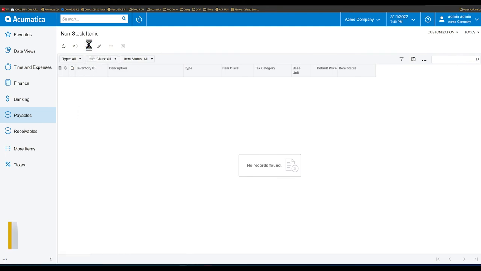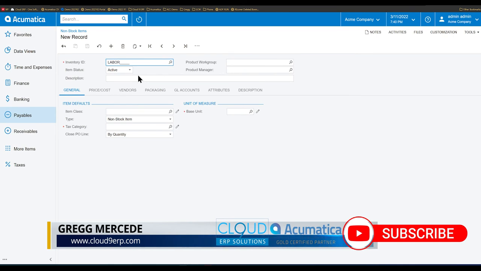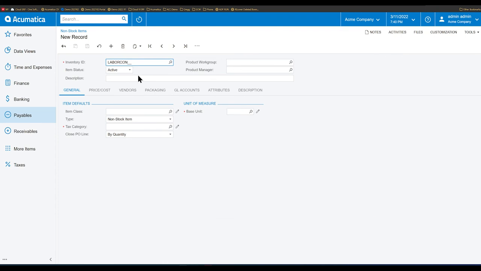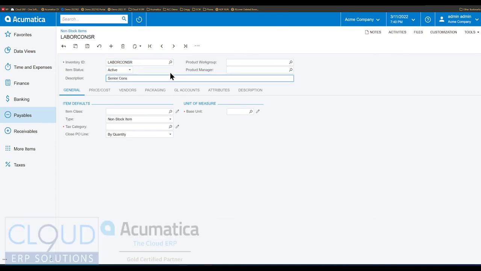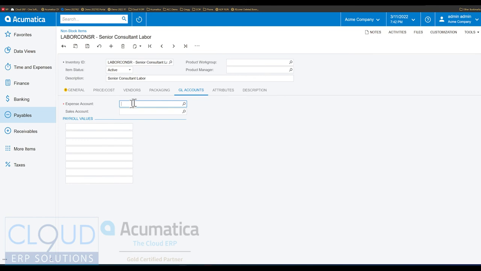But in this case, let's put in a service. We'll say labor consultant senior. And we'll choose our item class. Again, notice how the item class drew in the defaults. We got that done. And we can put a default price in here. Maybe it's $75 an hour. And then for our GL account, we need to put an expense account here.